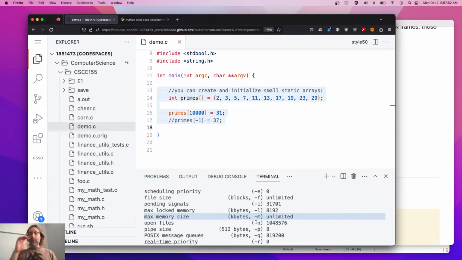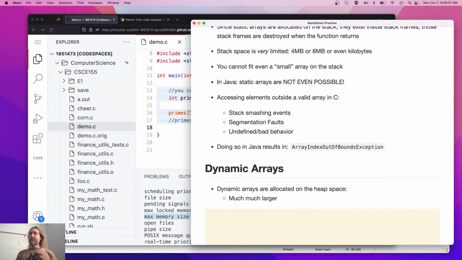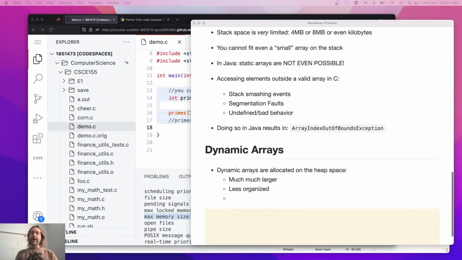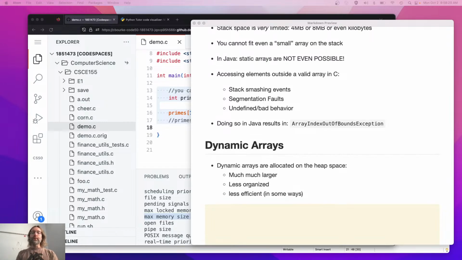Once you physically run out of actual RAM, then it starts persisting stuff to the hard drive. Once you've run out of virtual memory on the hard drive, the show's over. You're done. It's not going to be able to allocate anymore. So it's much, much larger, right? Less organized, and consequently less efficient in some ways. But you can allocate whatever you want on it.